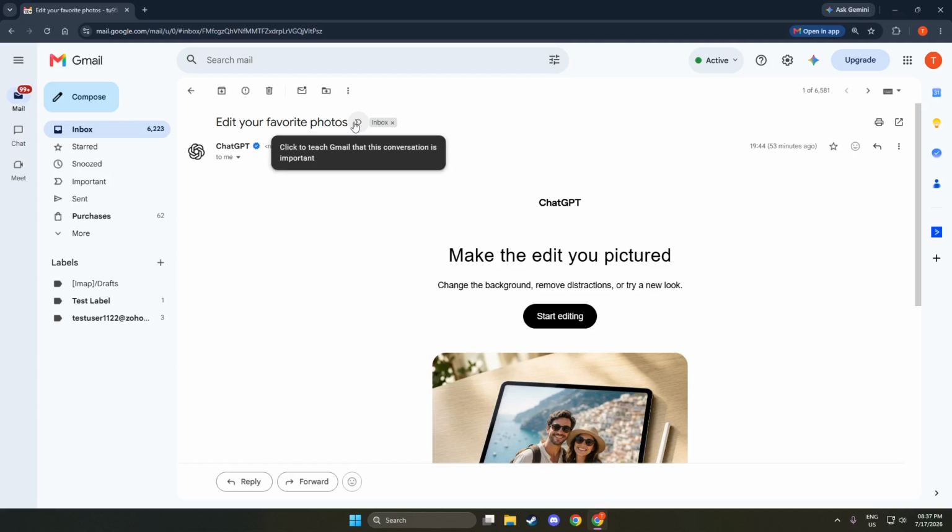Now click the importance marker next to the sender's name. This small arrow or marker icon is usually located to the left of the email subject line. When you click this icon, it indicates that you are designating this email as important. It may be slightly different depending on your device, but it should be easy to identify. This step is important because it helps you prioritize your emails effectively.